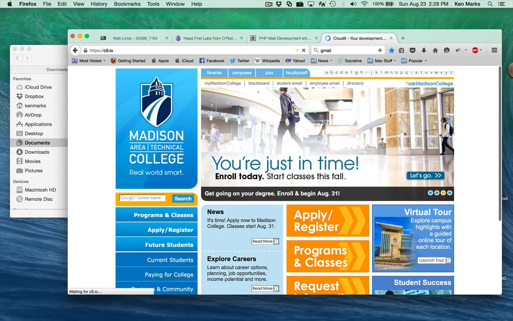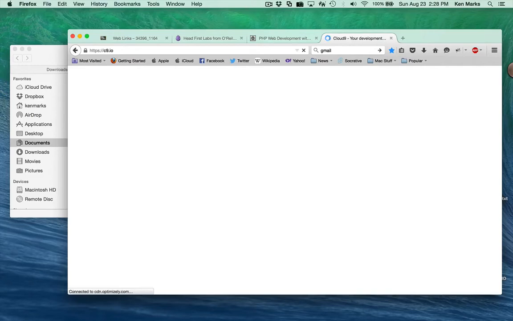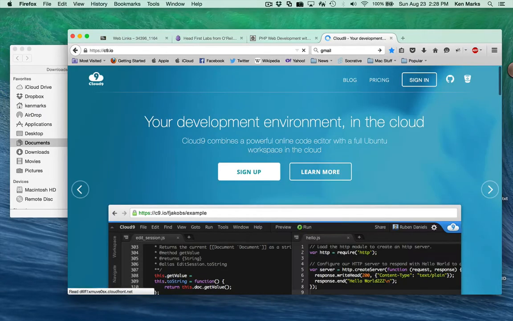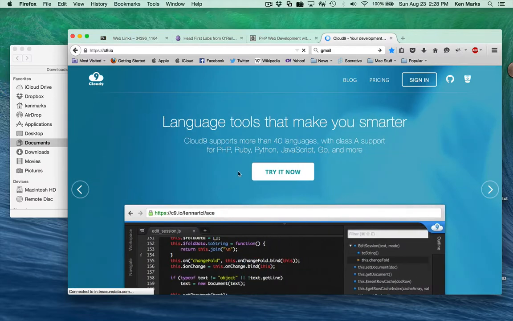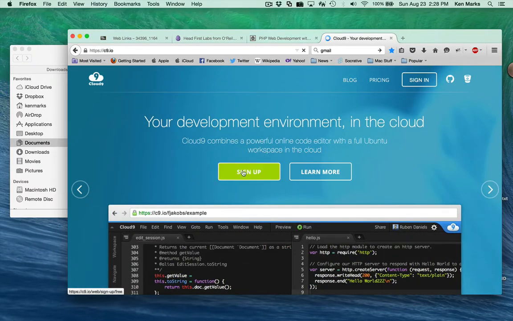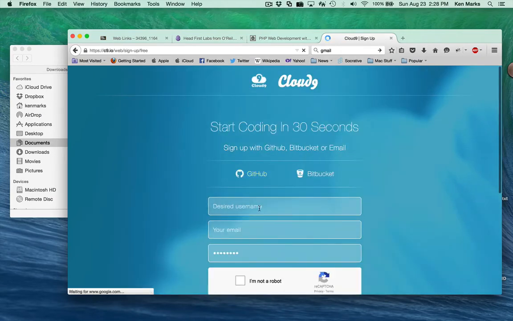Okay. We go to that web page, and then you're presented with this screen. Okay, so it's the sign up screen. If you already have an account, you just select the sign in. So what we're going to do is we're going to create one. All right, so I'll select the sign up right here. And I'm going to go ahead and just say my desired username is Ken Marks.